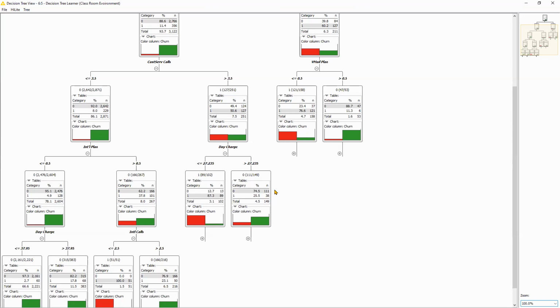We will clear this. That approach has figured it out: it has tried each and every variable, then placed it at the top. This is not random placement. This is a systematic approach which is being followed by the decision tree, and we will explain why day charge has appeared on the top.